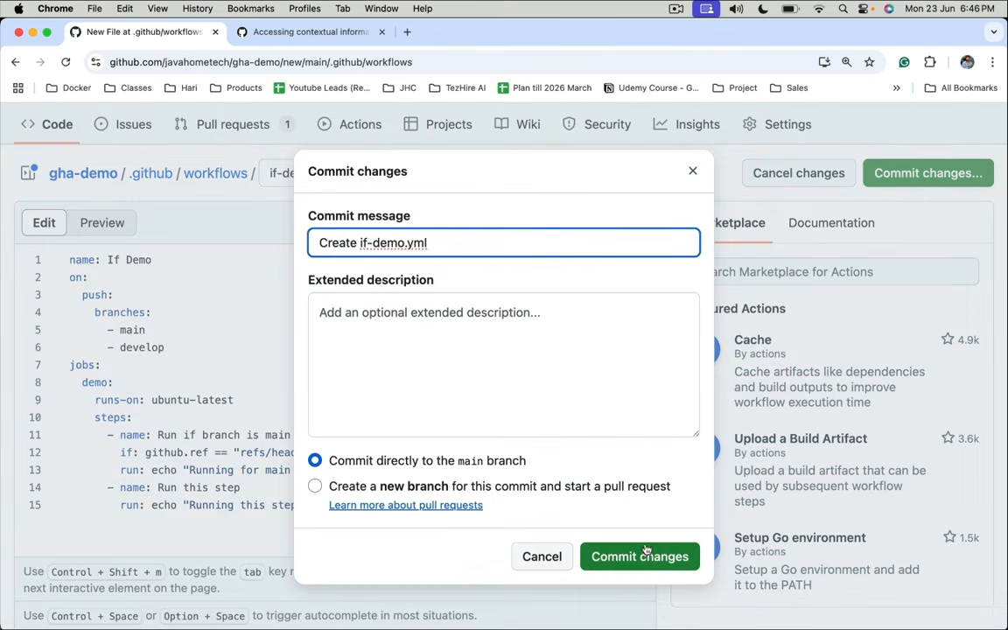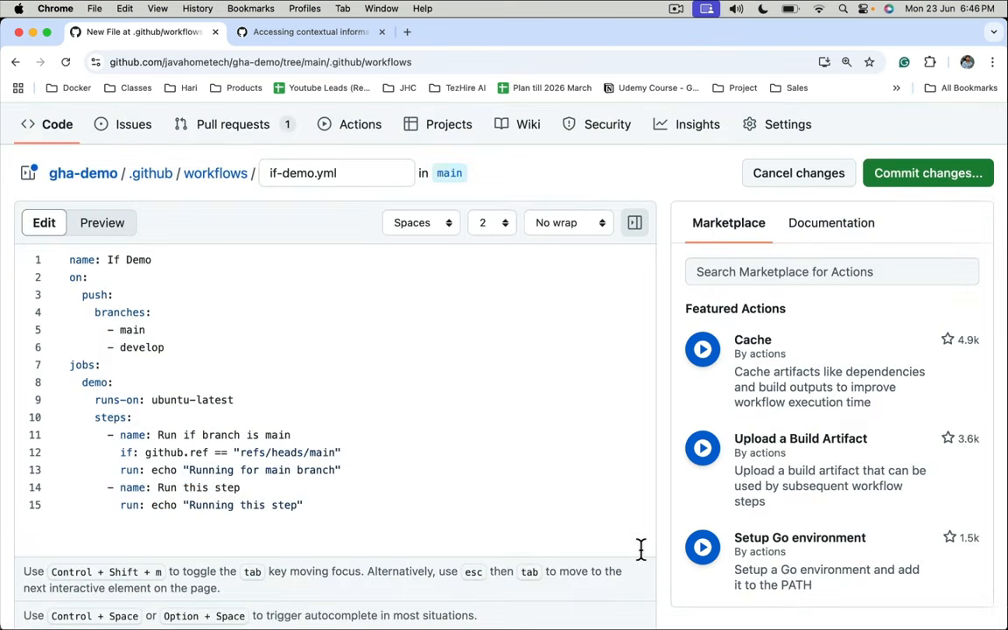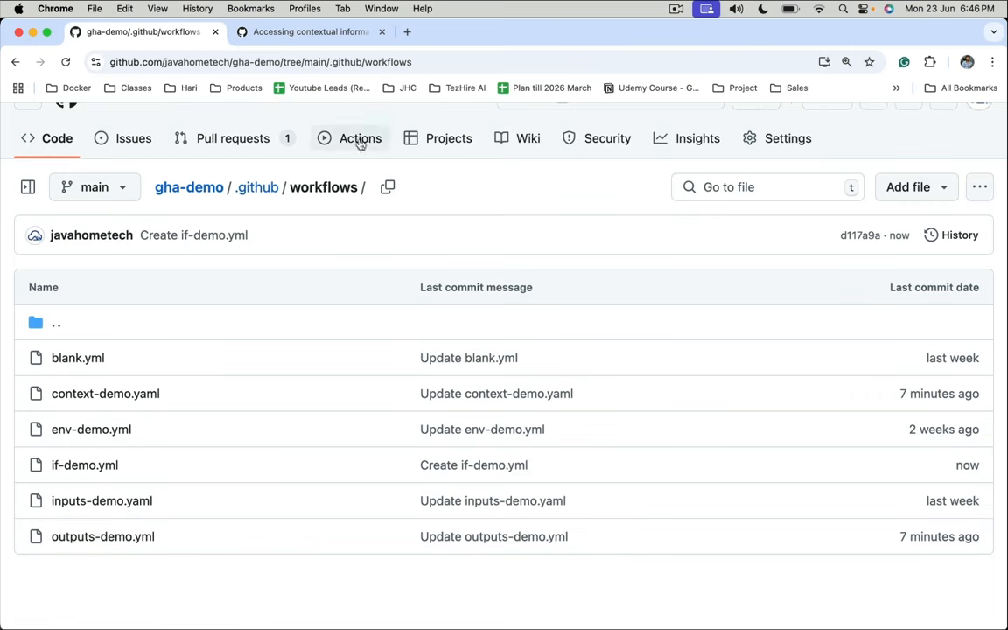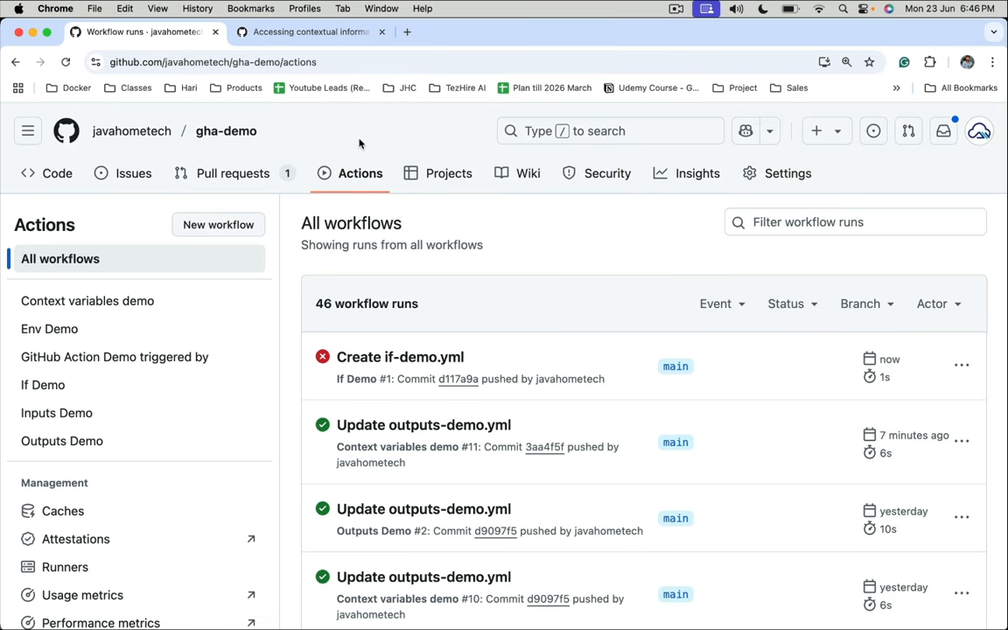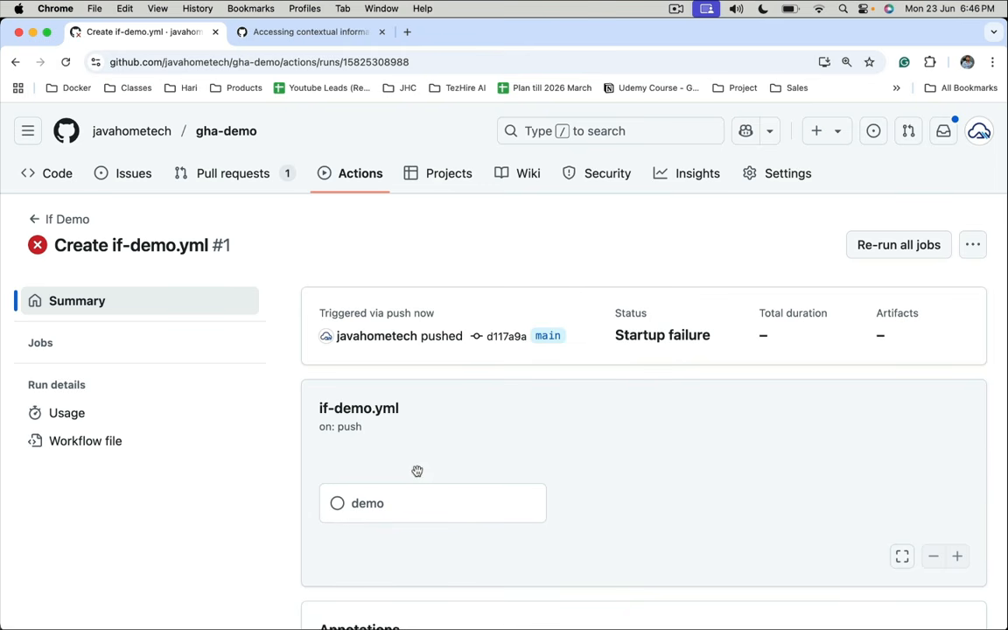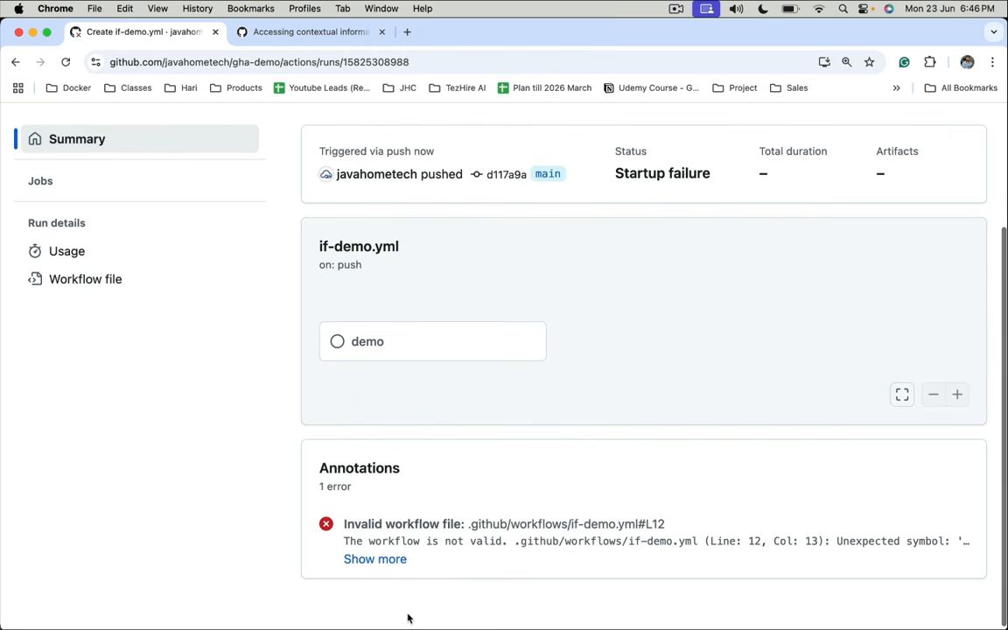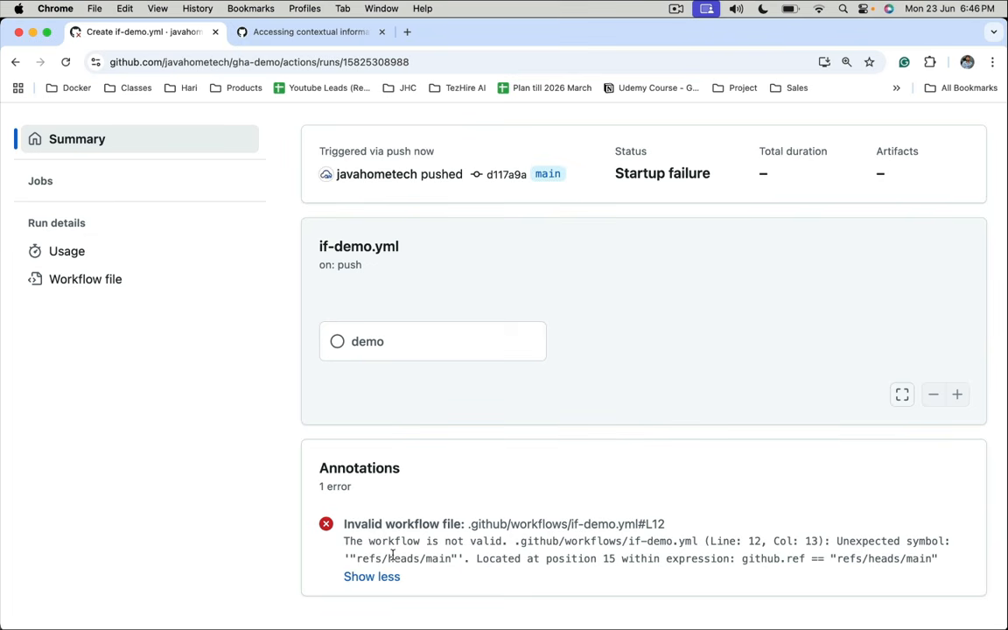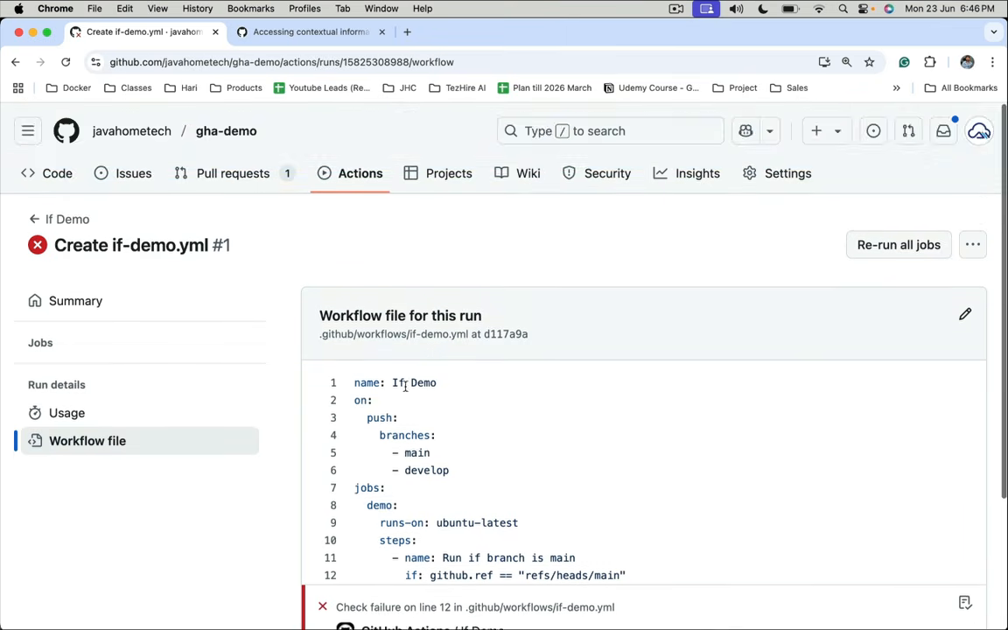Let's commit this, commit changes, go to actions. Something went wrong. Let's see what is going wrong. The workflow is not valid. Unexpected symbol. Okay. There is a syntax issue.